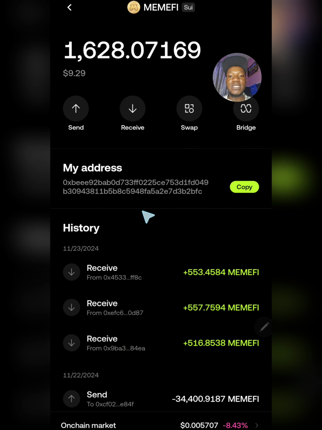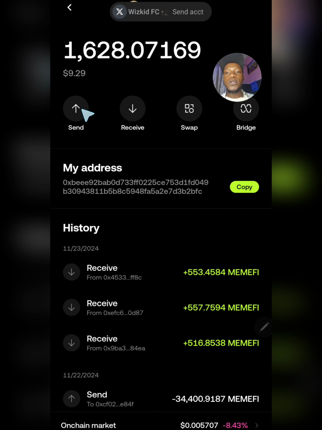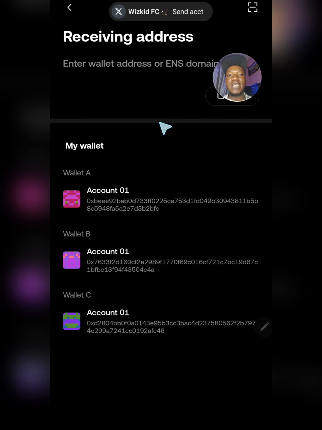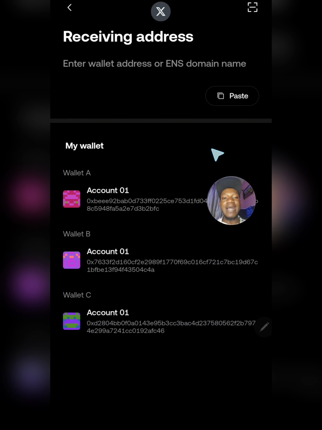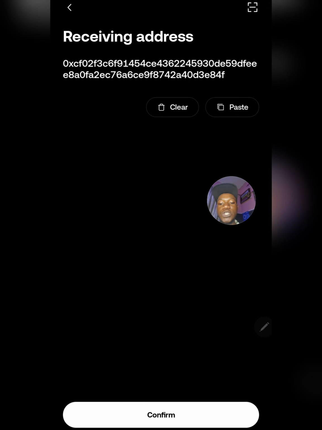Then of course, I have to click on send because we want to send it out. So you click on send. Then of course, I have to input the address that I already copied from Bybit. I will paste it right here. You can see, make sure that the address is the same. You can see it's ending with 84F.